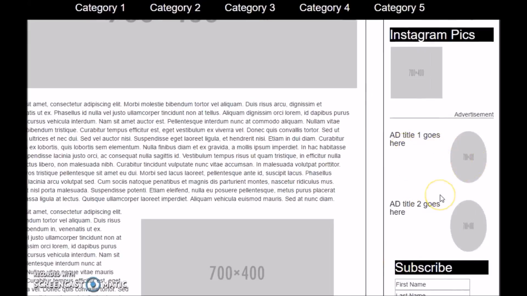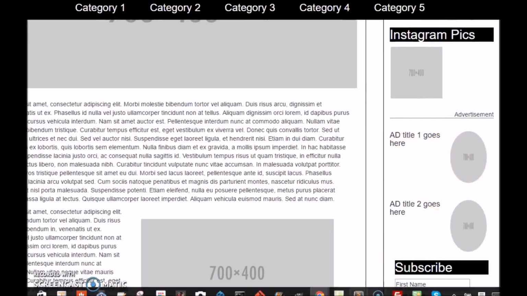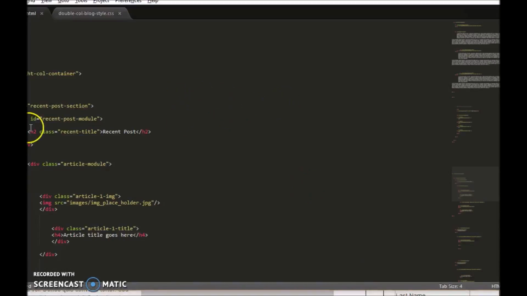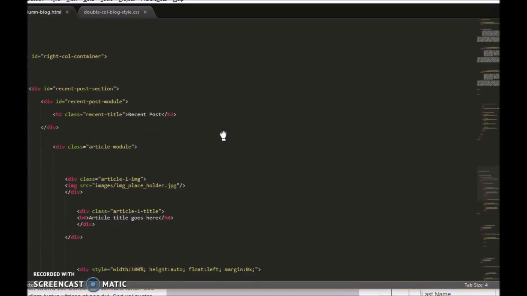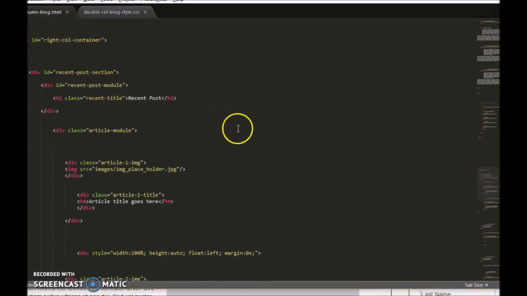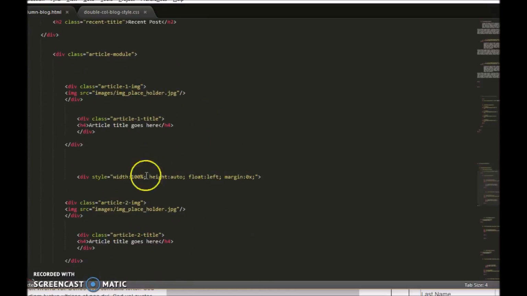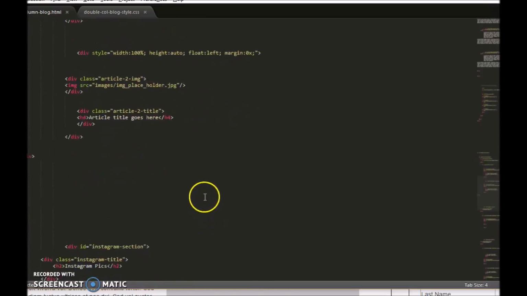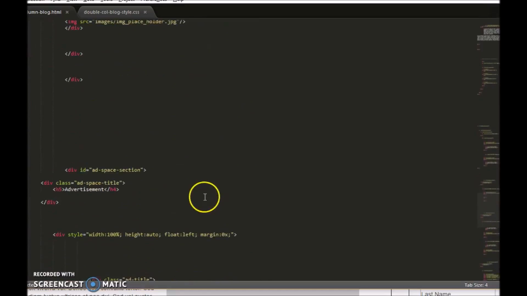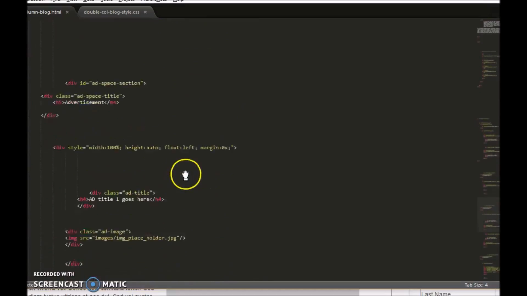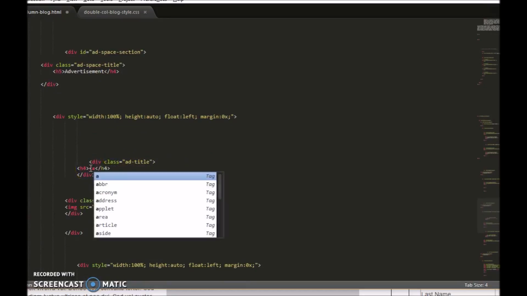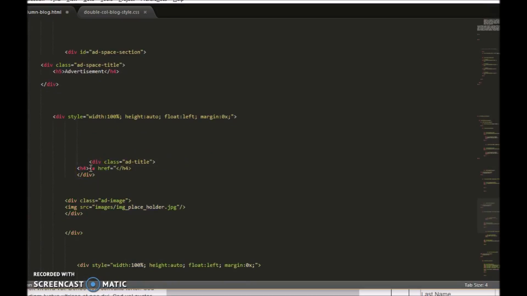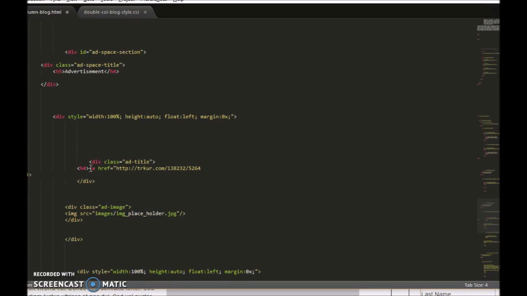The first one is advertisement title goes here. So I'm going to open my box and find it right here. We're at the right column container. I have recent posts, article goes here. No, we want the ad space. So Instagram. Alright, so here we are, advertising. Now the title goes here. First we need to actually add in the anchor tags, and we'll go ahead and paste in our code.